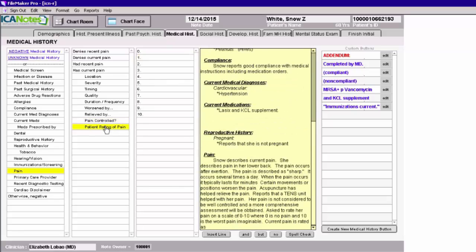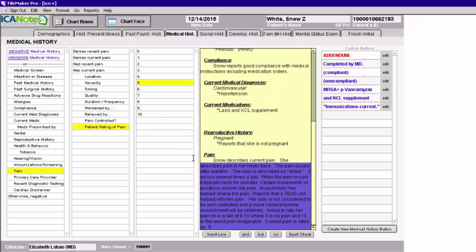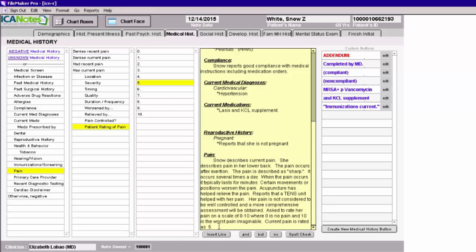We asked her if her pain's controlled and she said no, it's not really under good control. On a scale of 1 to 10, with 10 being your worst pain, how would you describe the pain? She says, I'd call it a 5. So you can see how quickly we were able to put this information in one time and move forward.